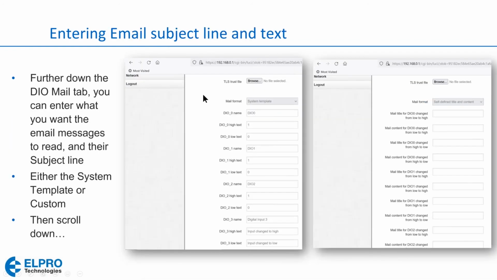So then you have two options for what the email message is going to look like. You can either go with the cellular modem's generic template, or you have another option of self-defined message title and message content. With the system template, you just get pretty basic messages. But this is what I think most people would want to do: type in whatever you want to receive here. This would be the title for when the DIO changes from low to high. So it could be something like intruder alarm notification if it were a door switch on a pump station or something like that.